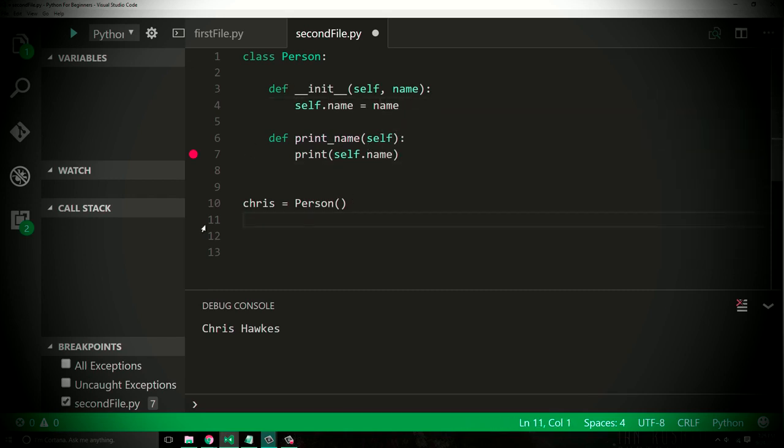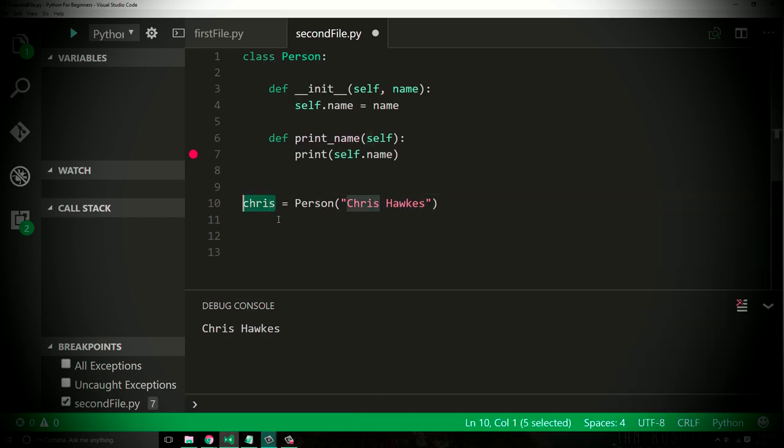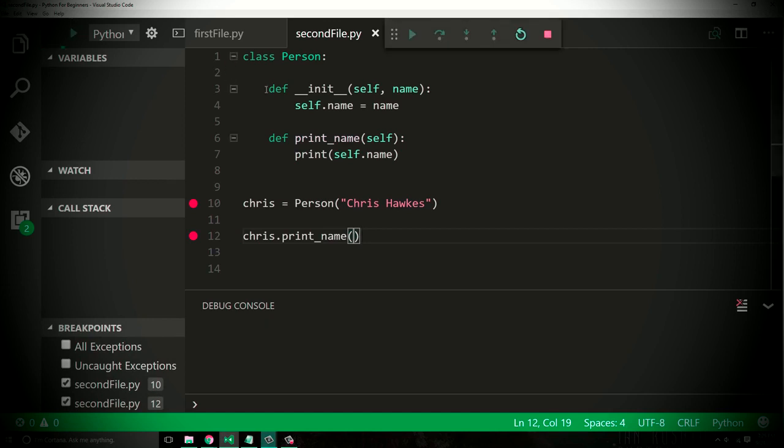So now what is this init doing? We no longer have to actually pass this value. We could pass it from within person, and we could say person, and then Chris Hawks. In fact, I'll do proper capitalization, Chris Hawks. So now when I create my person object named Chris, I'm passing in its name. So when I say Chris.print name, call it as a function, and we press play, let's go ahead and take a look here.